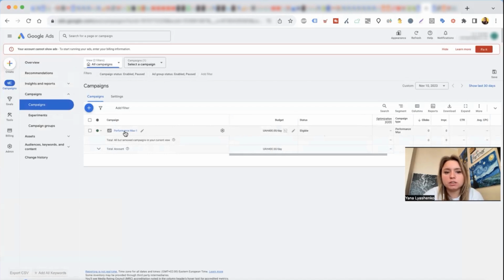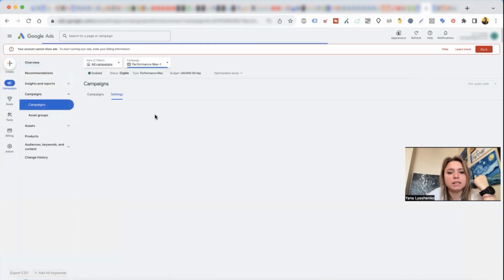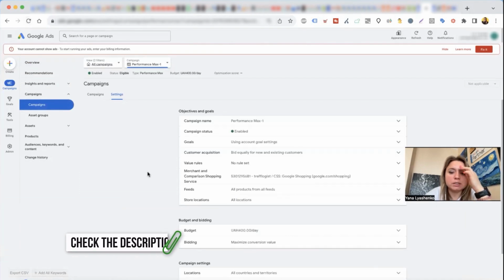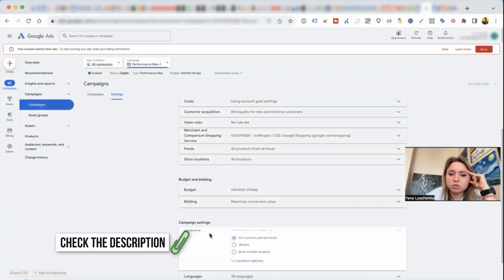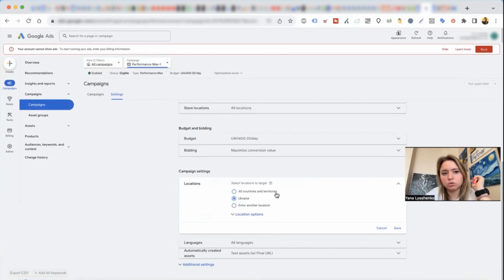What do we need to do next? Initially, you must either pause this campaign through Enable or Pause, or you can leave it as it is, but make sure to adjust its settings. This is very important. Click the pencil icon and then Edit Campaign. Go to the Settings section. What exactly are we editing here in the settings section? Be sure to adjust locations because in Merchant Center, it is automatically created for all countries and territories.